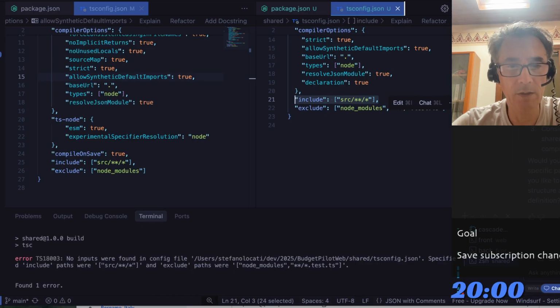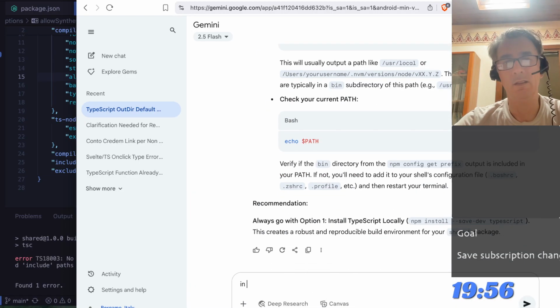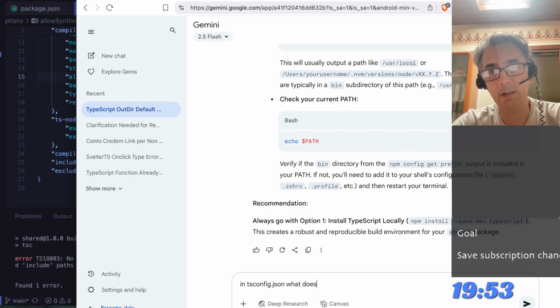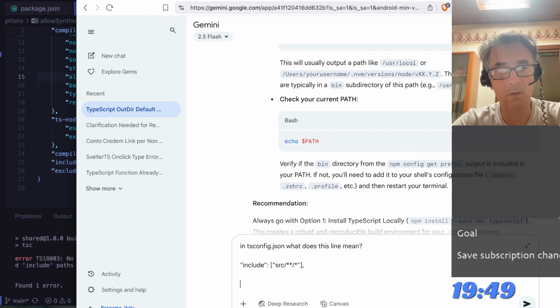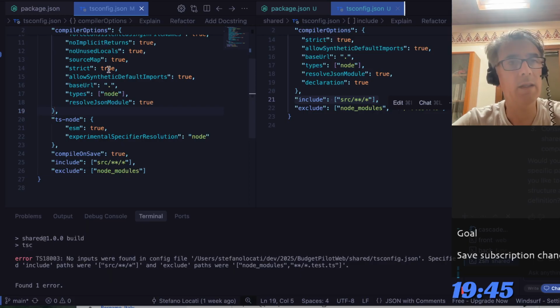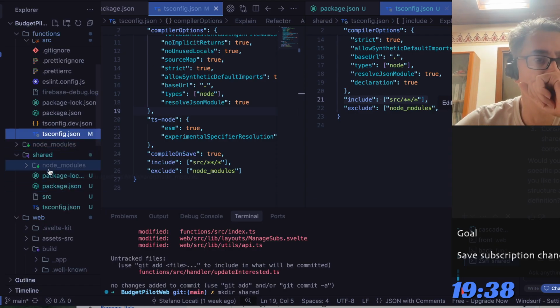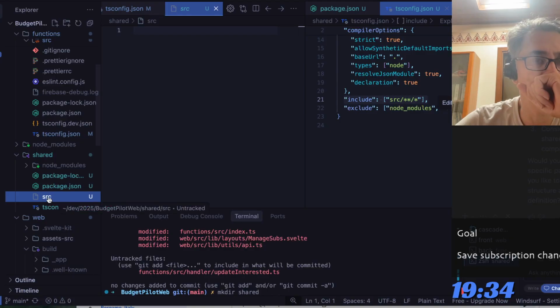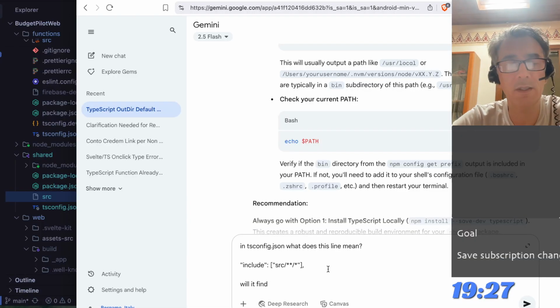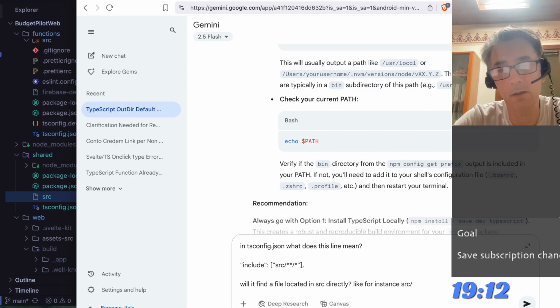In tsconfig JSON, what does this line mean? Will it find? But I know I can solve that. Perhaps it's not a good practice. I put shared. There's nothing, I didn't move it yet. Okay, that's fine, but we'll still ask the question. There is no file, that's why I didn't move it yet. We find a file located in src directly, like for instance src dot slash app ts.